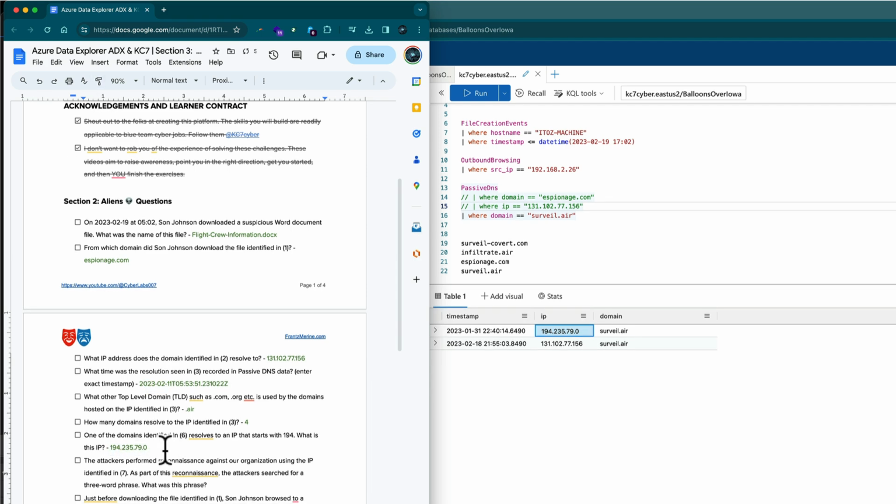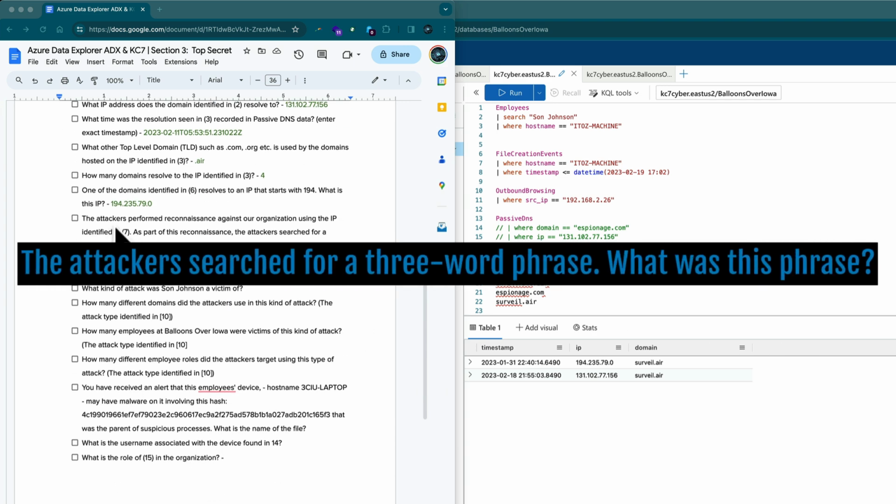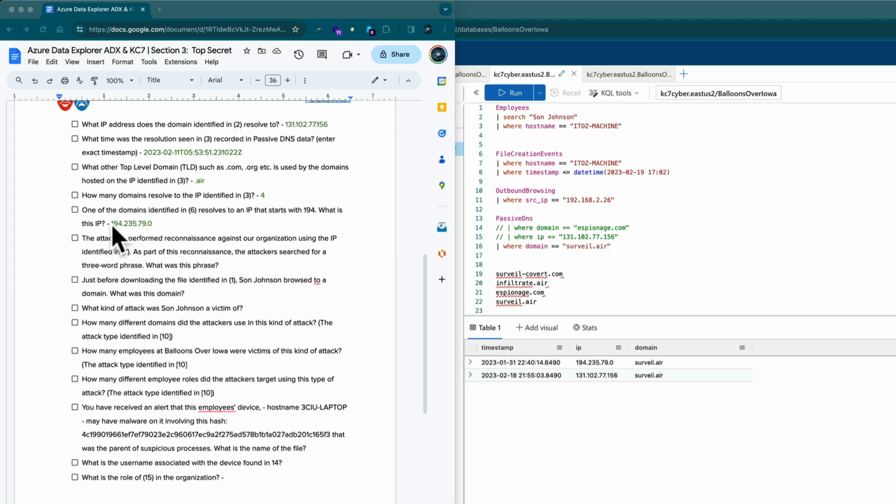Okay, and we're ready to go on to our next question. It says the attackers performed reconnaissance against our organization using the IP identified in question 7. As part of this reconnaissance, the attackers searched for a 3-word phrase. What was the phrase? Okay, so let's do a couple of things here. We'll go back to question 7. This is the IP address that they were looking for, so we're going to copy that into buffer.